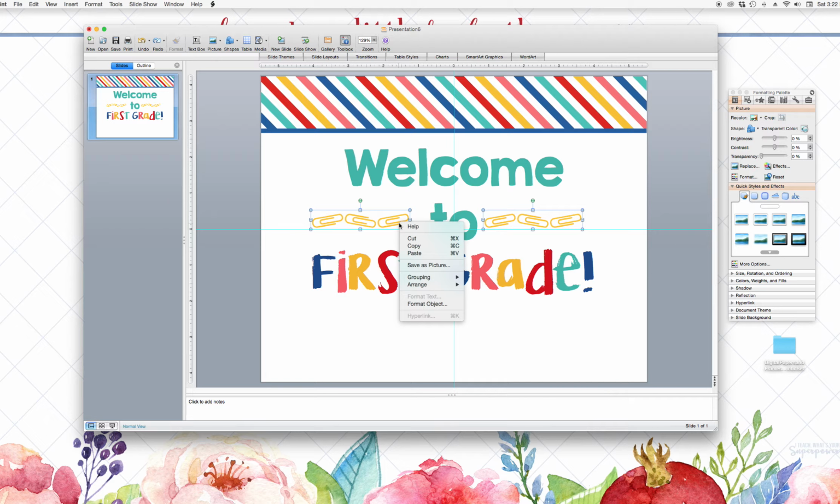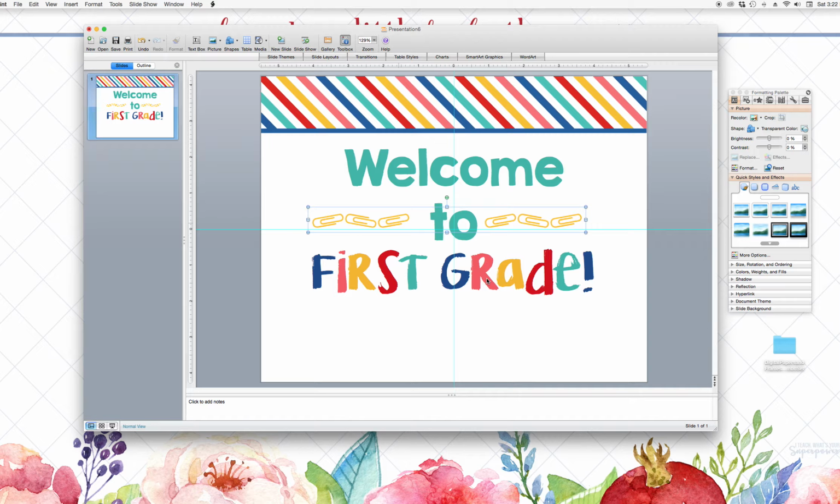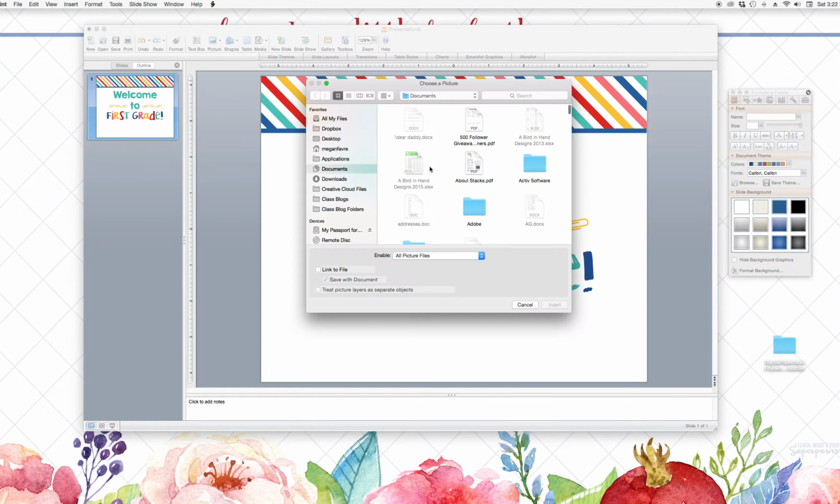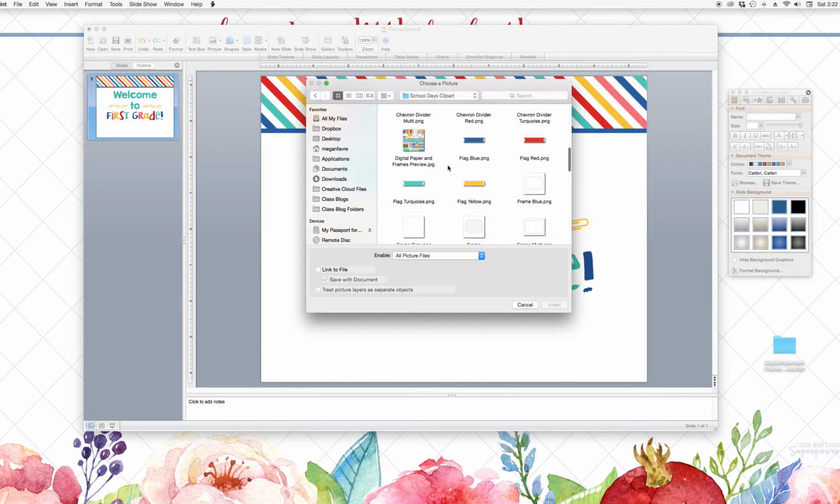If I right click, that will group them. Grouping is an option, so I can group them. And now I can center them on either side of my text. I like that a lot better. You may want to add in something down here to fill up that space. There's a chevron divider in that set.